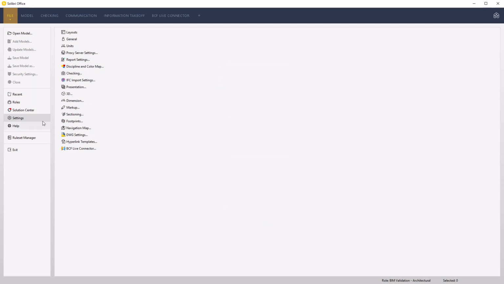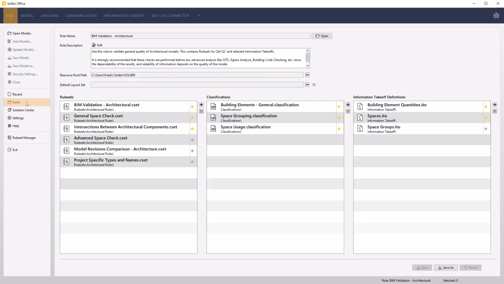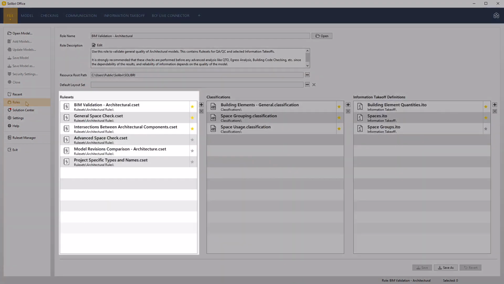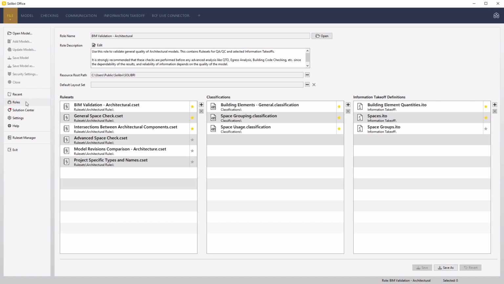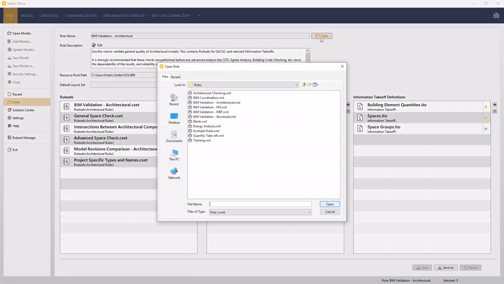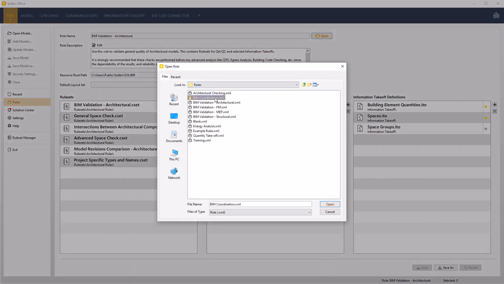Before loading the first IFC file for a project, it's good practice to select a role. Roles preload resources required for checking, classifying objects, and information takeoff processes that will follow. From the File menu, access the Role option, and then select the Open function. Choose the BIM coordination role, and click Open.